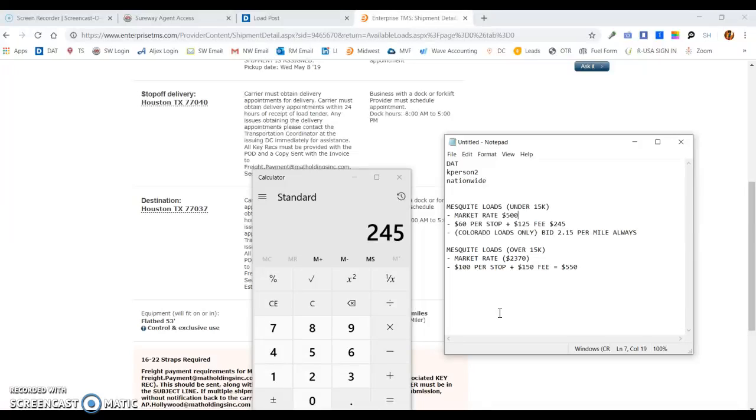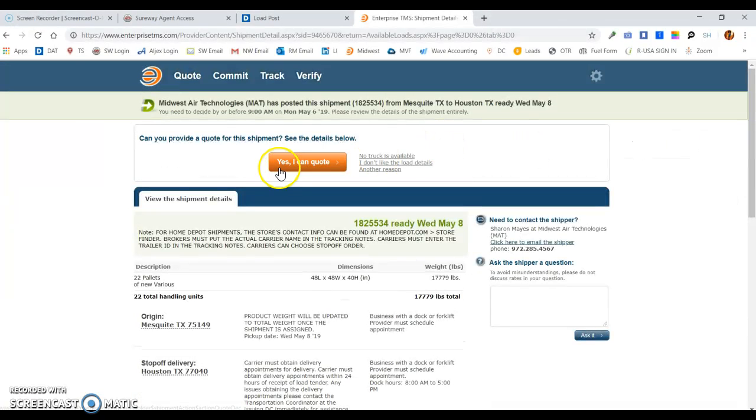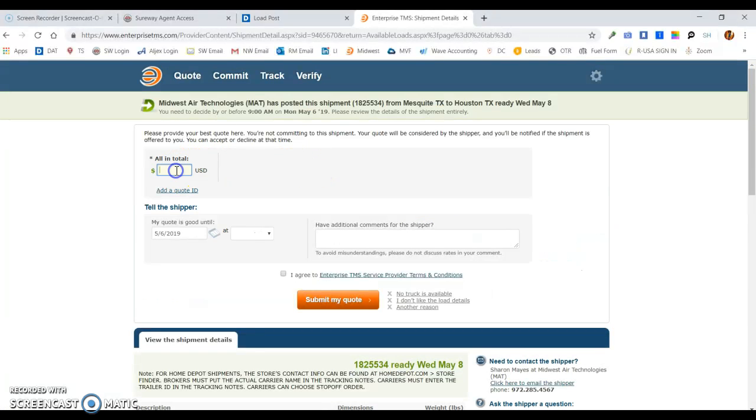So at this point, we're going to go ahead and add $245 plus $500 to give us the total amount for the bid. So 245 plus 500 totals to $745. That is the amount we're going to use to quote on this bid. So we'll click yes, I can quote, and we will put 745 in the all-in total box.